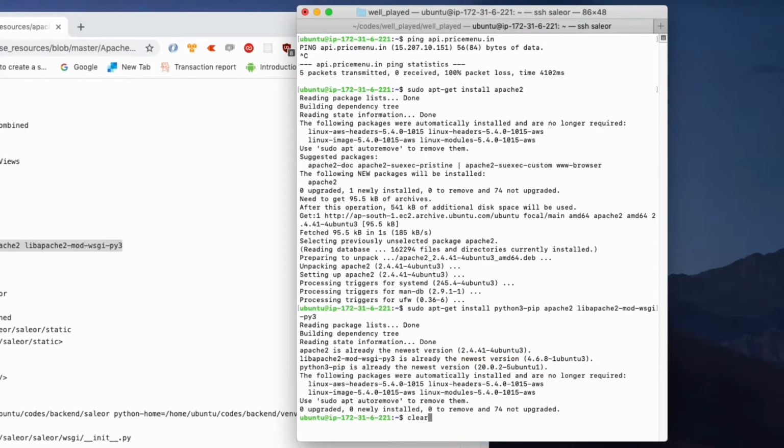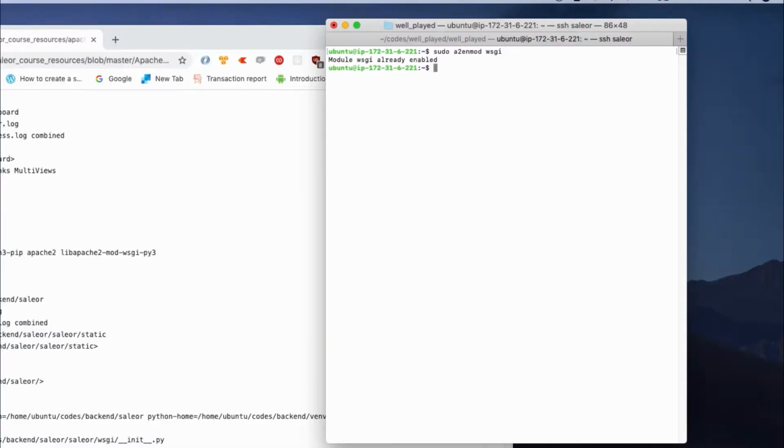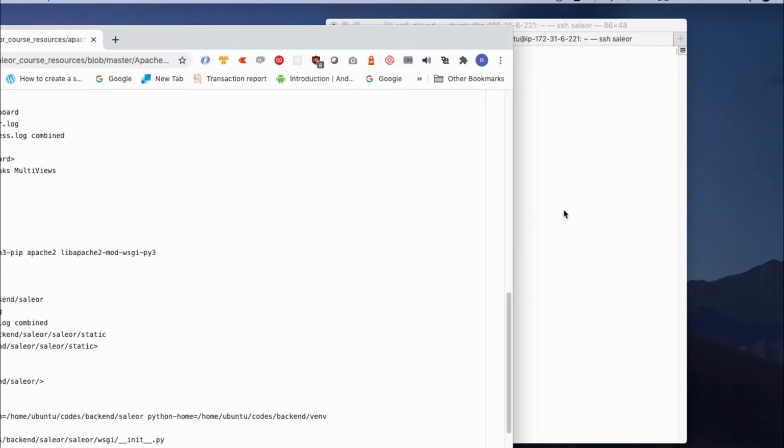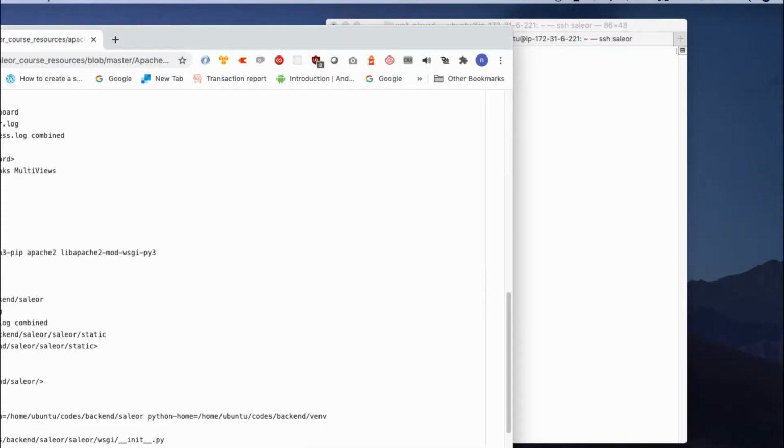Now what I need to do is enable my mod WSGI. Module WSGI is already enabled. WSGI is the module which is required by Apache in order to serve our Django application. So the next step is I need to edit my virtual host file.